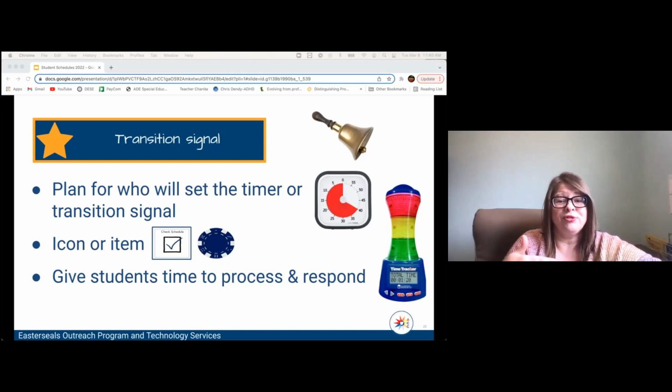As you'll see when we move forward, cleanup is one of the next things. So they need to have time to stop, think about what is the meaning of the timer and what they need to do next to get started. A lot of our students take a little bit longer to process, so this is a really important step.